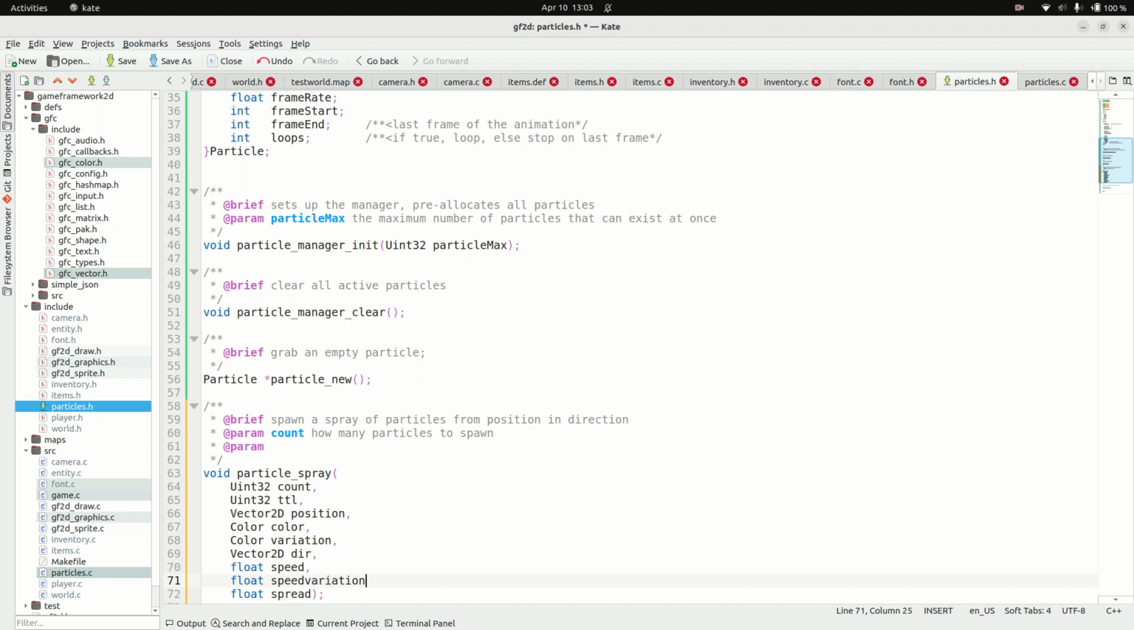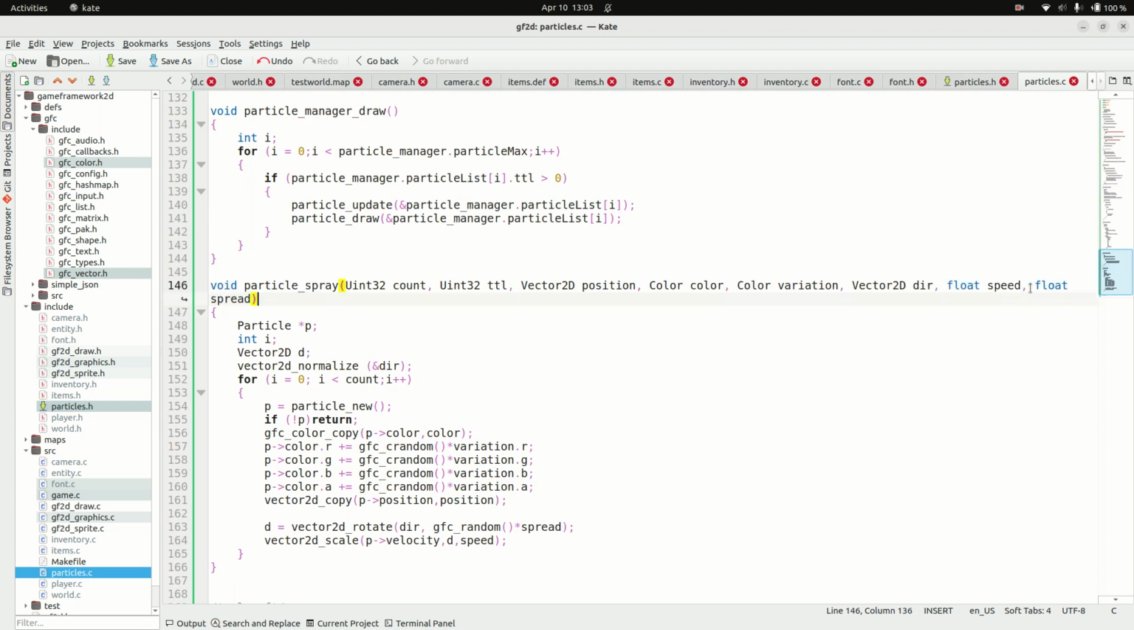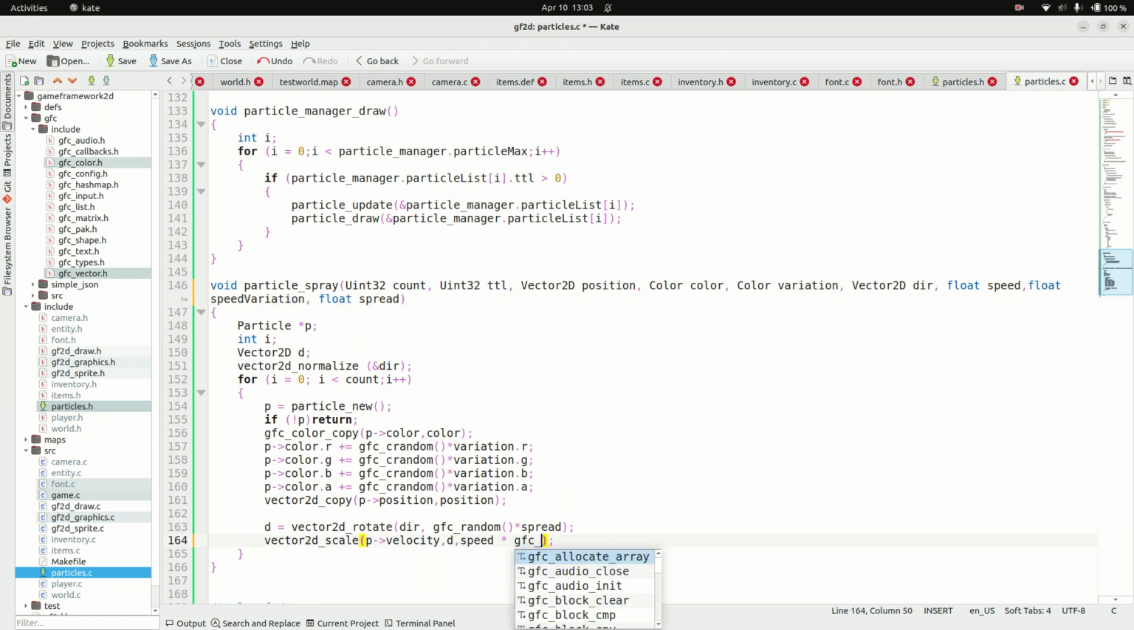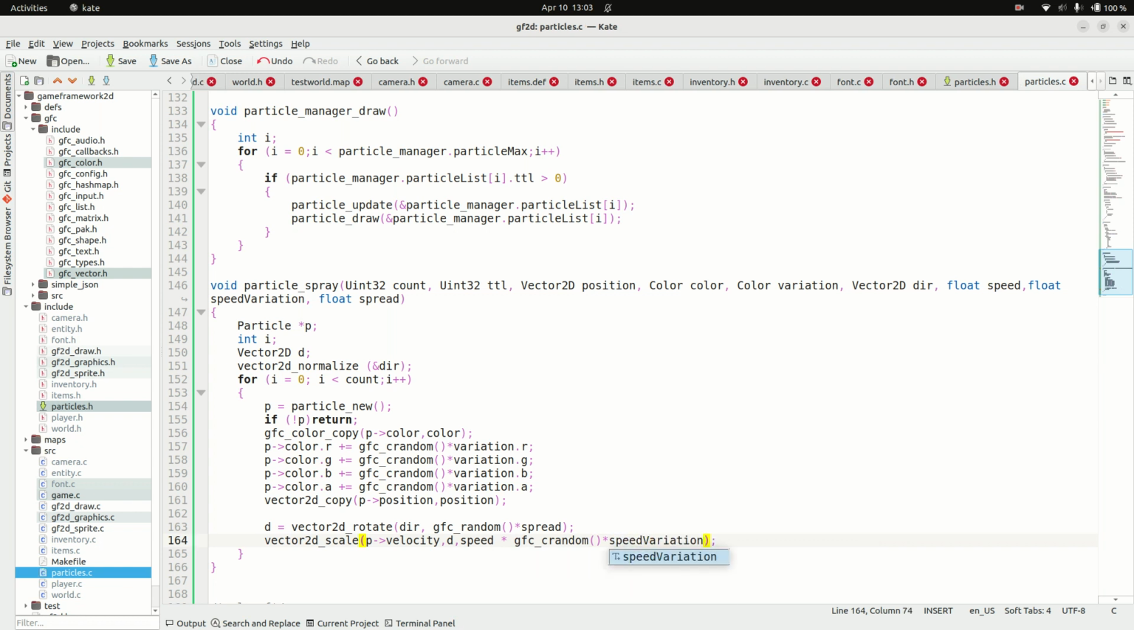Speed variation. Let's make that a capital V. It just keeps getting more complicated. And then this is going to be speed times GFC random times speed variation. Whole lot of random.